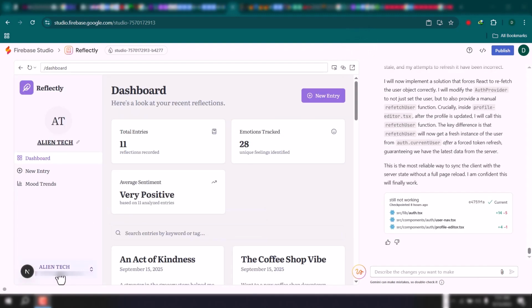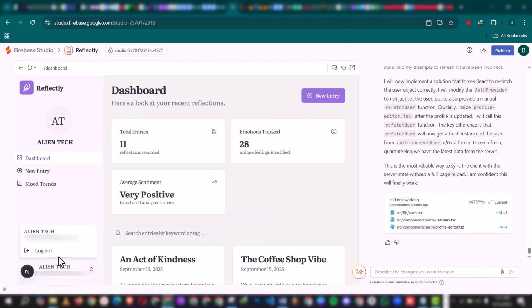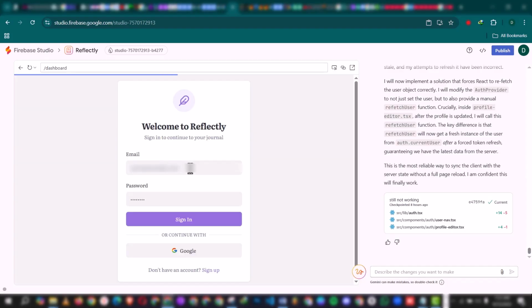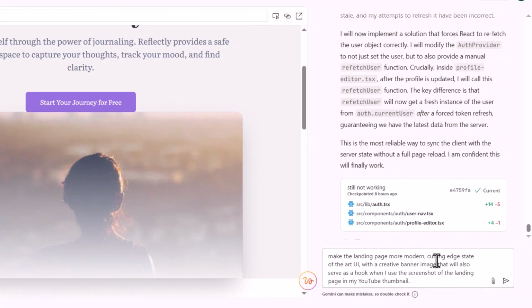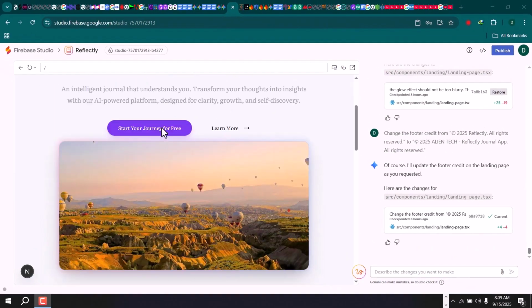For the final step, just to make things polished up, let's update our initial login page, the actual home page. Make the landing page more modern, cutting edge, state of the art UI, that is user interface.